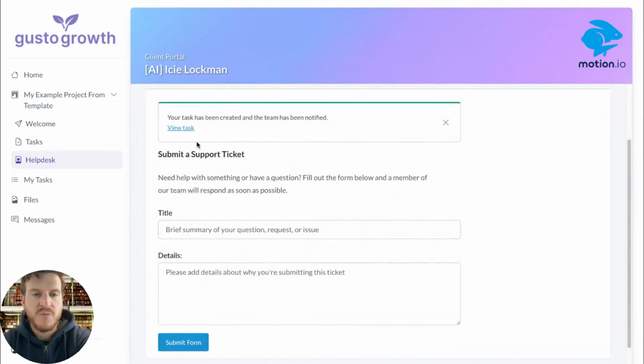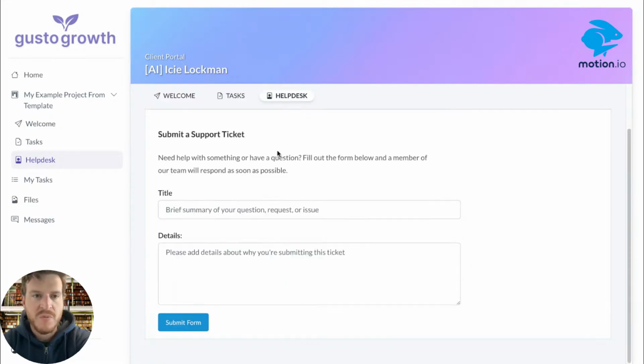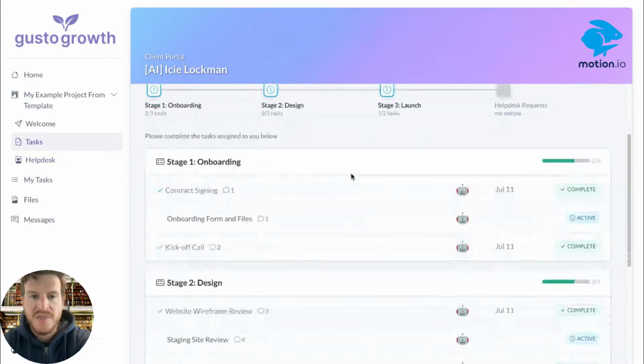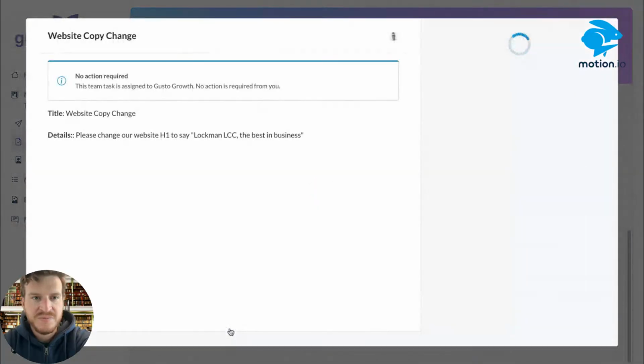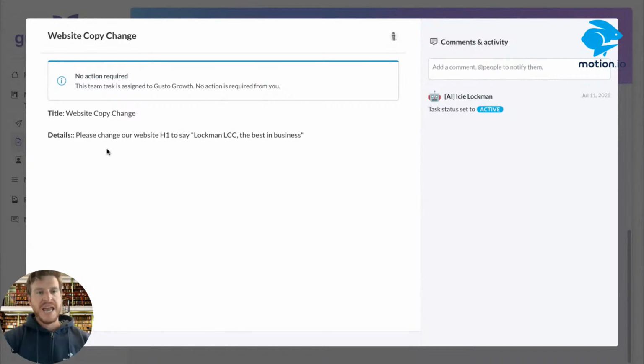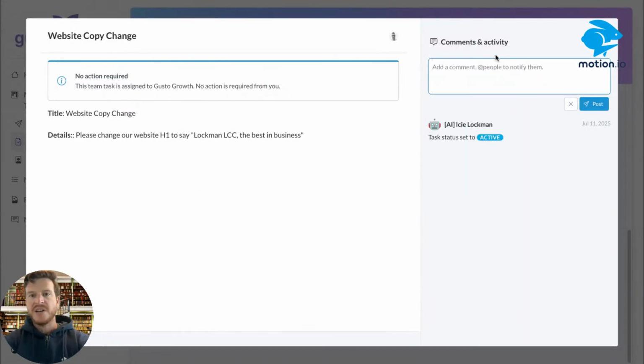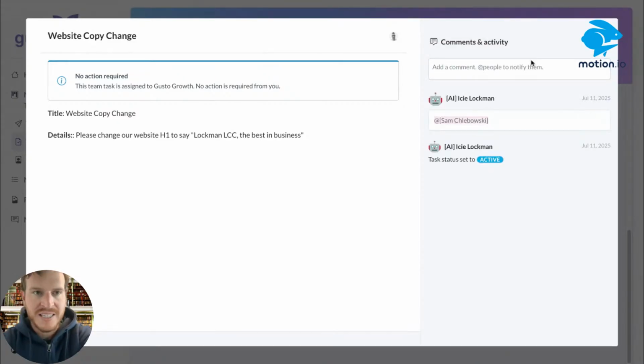And what you'll notice is that when the client submits that support request, they automatically get a confirmation that the team they are working with has been notified. And on their end, they'll actually be able to see the task that they entered. If this form had included any file uploads, those would also be included here. And then the client can also comment on this to check in about the task and the request that they had submitted.